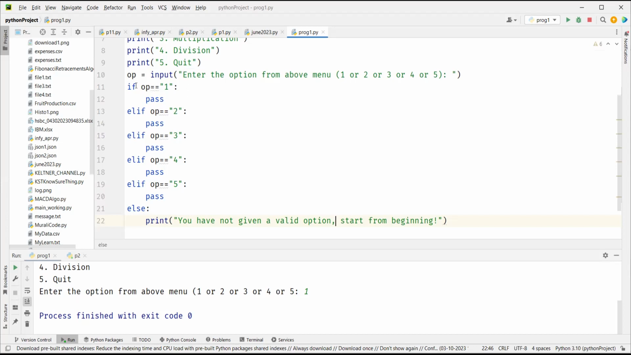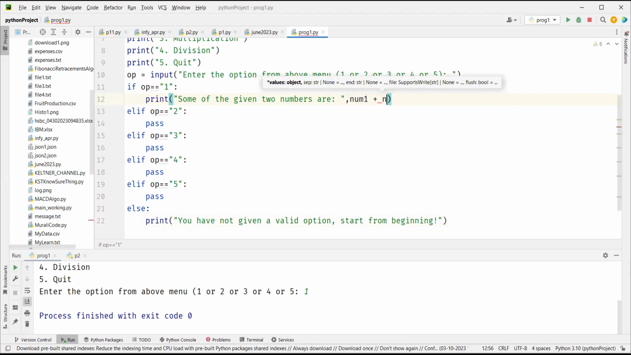So in this case, you have option equal to 1. Now we need to perform addition here. So I'm going to say print, sum of the given two numbers are, and I will say here your num1 plus num2, right? So this is how you can get addition.